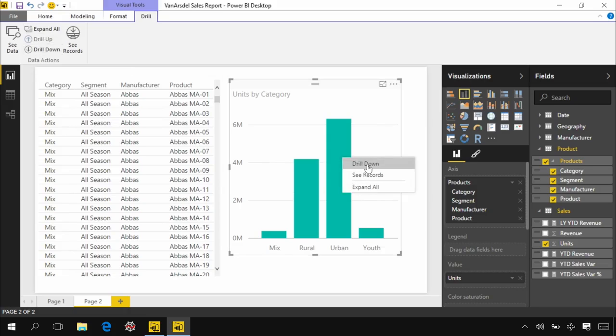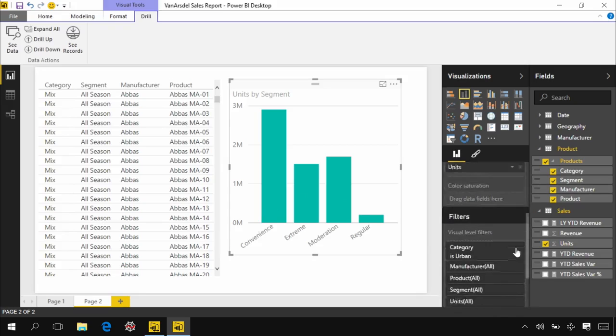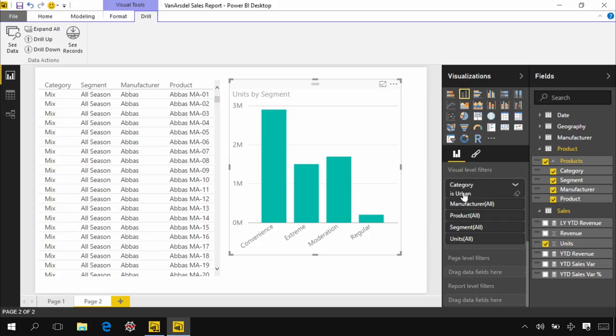So if I drill down, I will filter this visual to just the category that I've selected. So in this case, I right-clicked on urban. So I'm going to drill down just into that category. And I can see the different totals by segment just for that category. In fact, if I scroll down in the filter pane, you'll see I've already filtered that down just to the urban category.